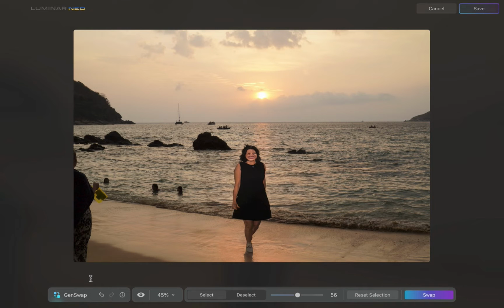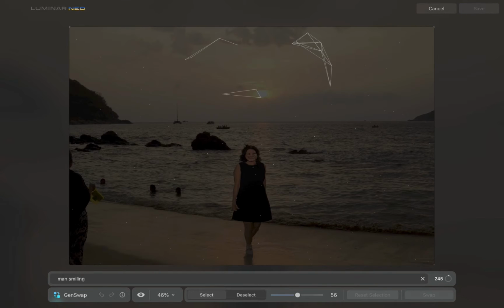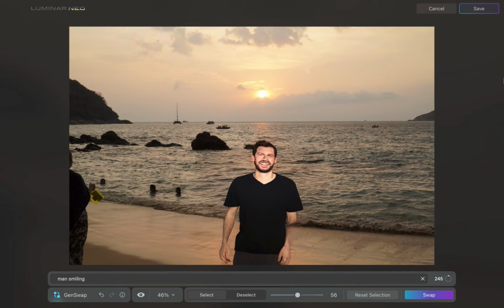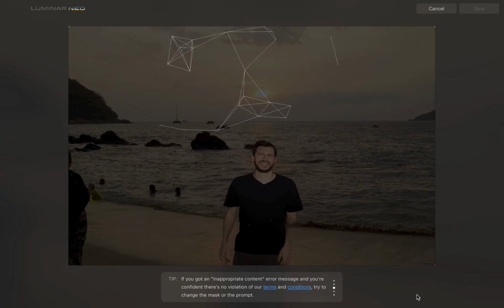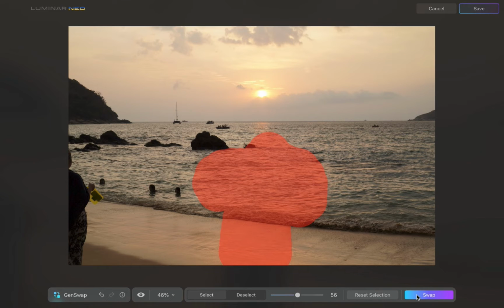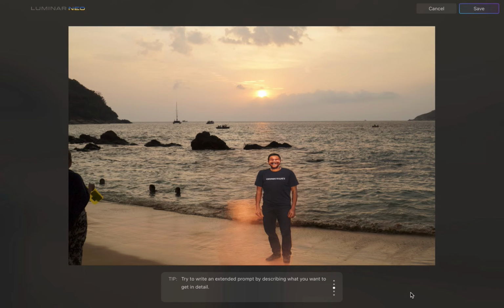The result is generally good, but the woman's face looks strange. So let's perform Genswap once again and try to replace the figure with a man smiling. Now this once again is not a perfect result. The arm of the man is missing some details. No problem. Let's regenerate a new image by reclicking swap. Unfortunately, this time, it couldn't figure out a replacement and simply erased the image. Let's try it one more time. There you go, a better result.